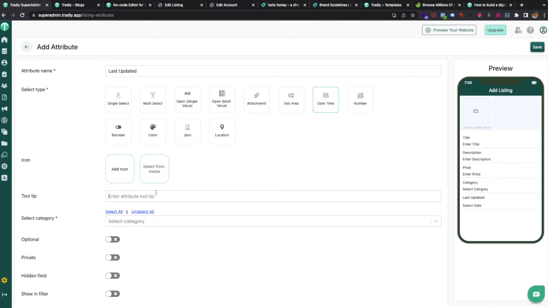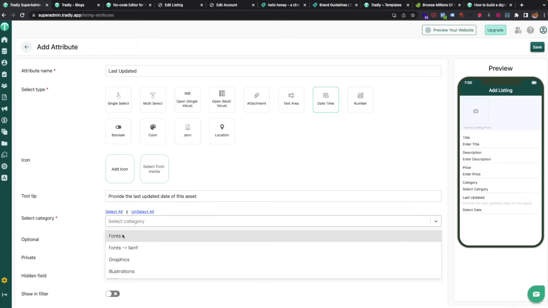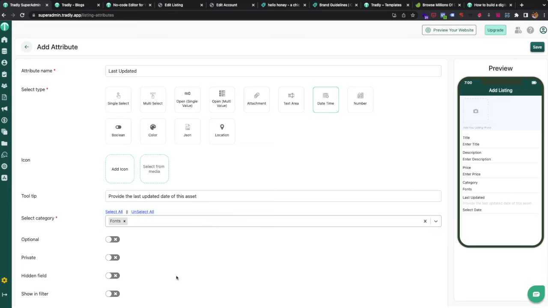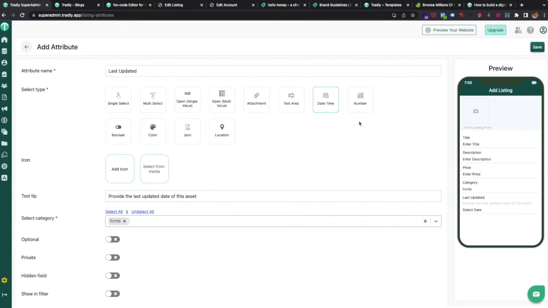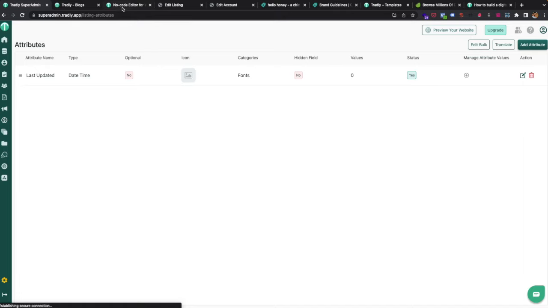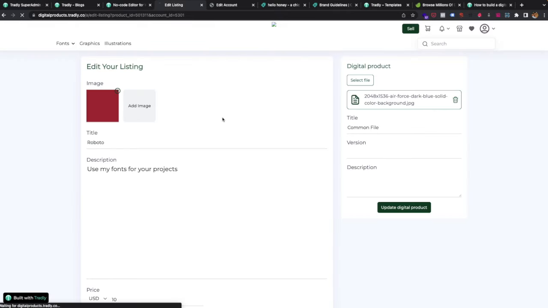Okay, so provide the last updated. One thing about attributes is that you can have these attributes for every category or for certain categories as well. This way you can collect some personalized information. I don't want to go deeper in this because the attribute feature itself needs a separate video, so I'm just gonna add this. Okay, so when I go here, I'm gonna refresh this.